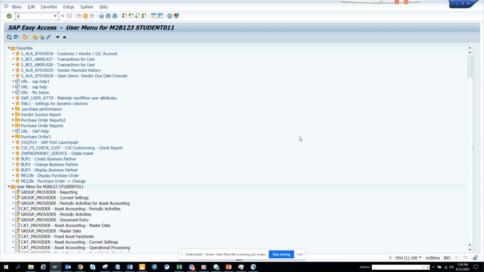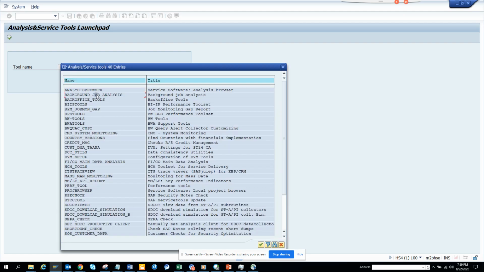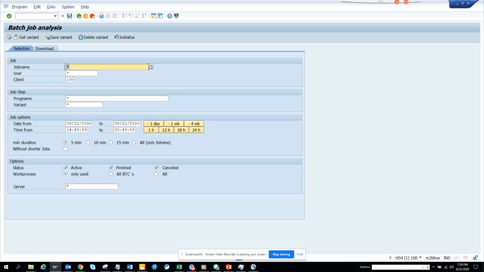So the transaction code is ST13, okay, and here I'll just select background job analysis and execute. Here, if you notice, I can select the minimum duration of the job and all those things. Probably I'll just run it for 01. Anything that is more than 5 minutes, or say the minimum duration is 10 minutes, okay, let me see. Without shorter jobs and all these things, active, we'll just see finished.